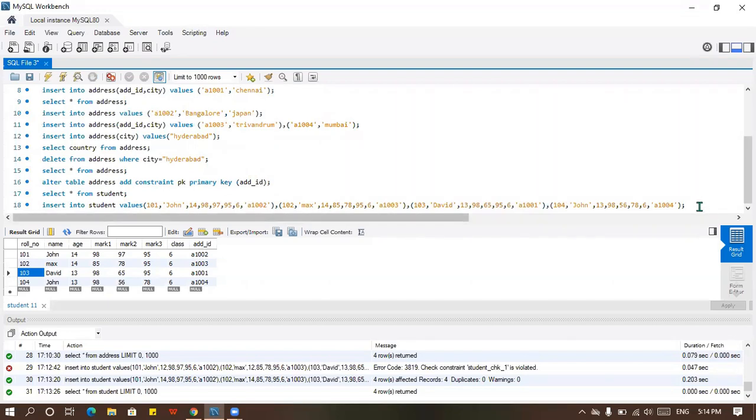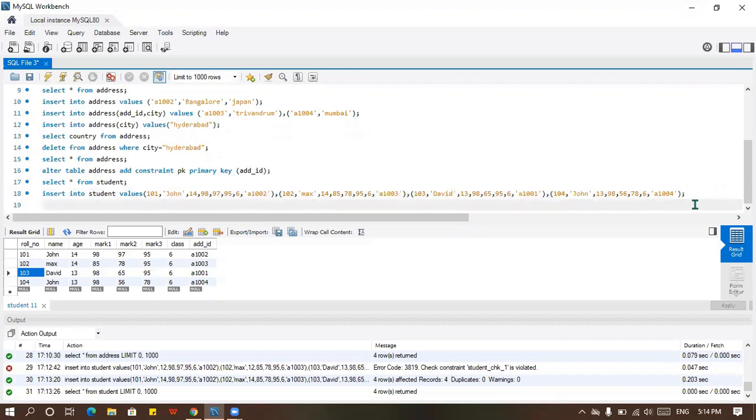Okay, fine. So now I am having marks here, right? Mark 1, mark 2, mark 3. So I'm having the marks here. So what I want is to add a new column to my table, like total. For that, you can use the alter table query.